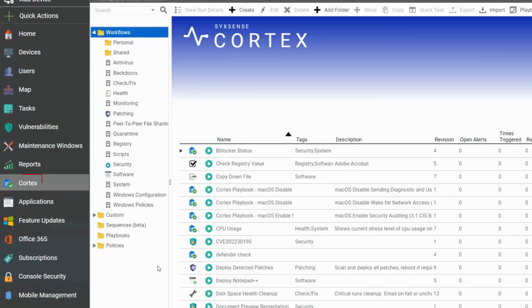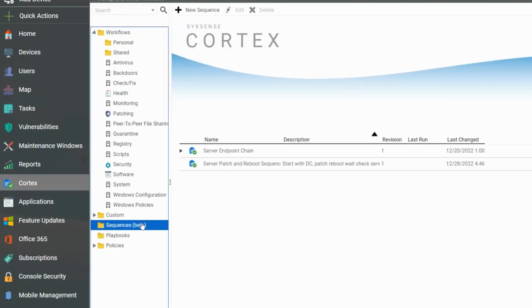Secure and enterprise customers will have the Cortex section. Cortex allows you to build workflows to accomplish a wide range of tasks. Actions available include tasks such as scanning, patching, security remediations, and software deployment, as well as checking and changing computer settings, monitoring, script execution, and notifications. The Sequences section allows you to set and change targets between workflows to create a sequence of tasks against different machines.